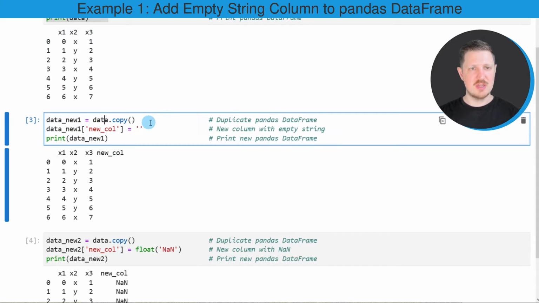So as a first step, I'm creating a copy of our data frame because I also want to keep an original version of our input data frame, and I'm calling this copy data new1. And then I'm specifying that I want to create a new column in this new data frame, which is called newCol, and I'm setting this column to be equal to an empty character string.